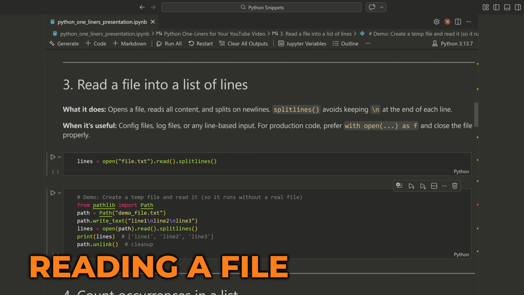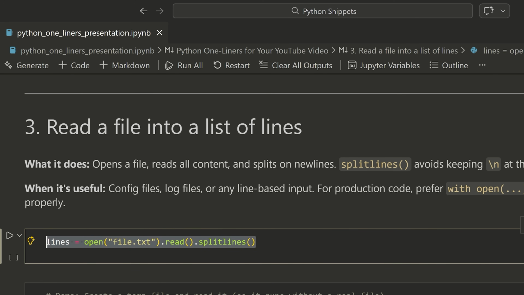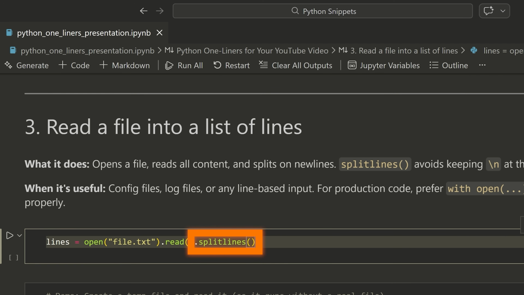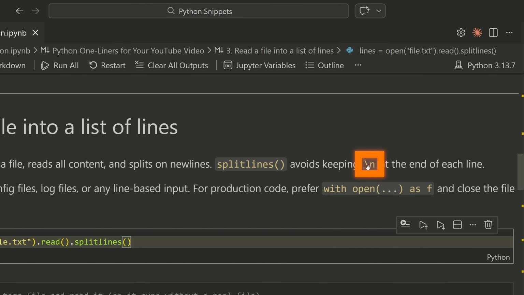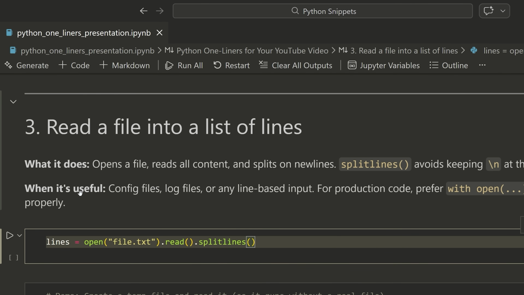The next one-liner on my list allows you to read a file into a list of lines. Now I use this quite frequently. I'm always opening up different text files, JSON files, etc., and needing to read them. Now you can manually parse the file if you would like, but you can also use this fancy splitlines method, which is really why I'm showing you this snippet. So what does this do? It opens a file, reads all the content, and splits it based on the newline characters. So this also avoids keeping the \n character at the end of each line, which is commonly something you need to parse out when you're dealing with files.